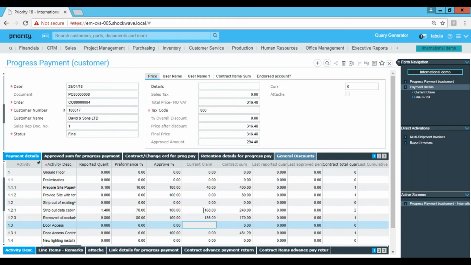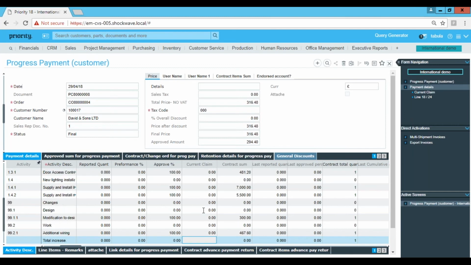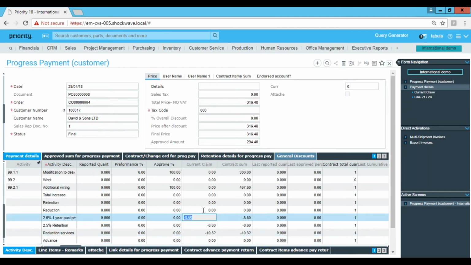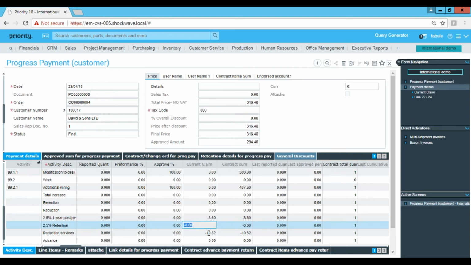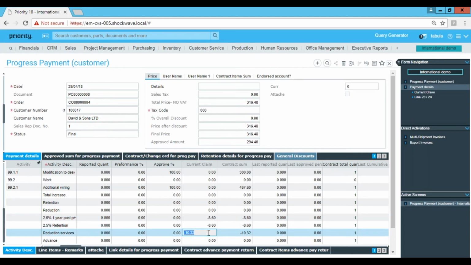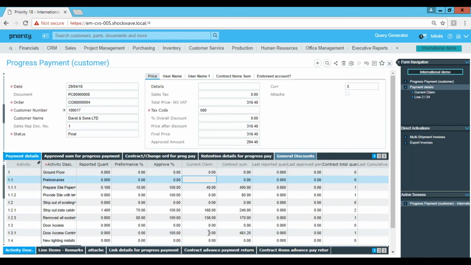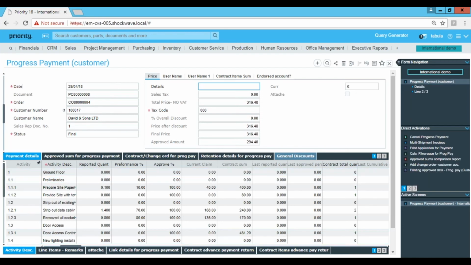What is very important to know here is that at the bottom the system automatically calculates how much retention will be on this claim. If you're claiming this amount, this is the 2.5% that will be taken, this is the other 2.5%, and this is the 3% of the total amount. So the system is calculating that for you. You don't have to do it.